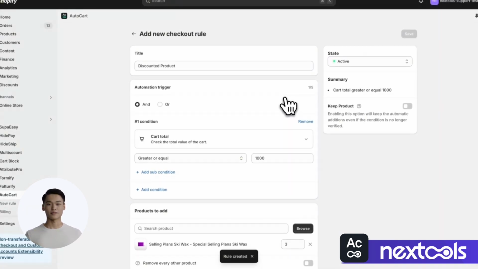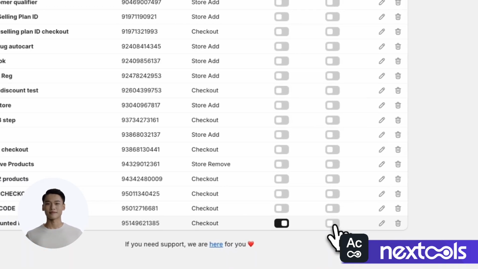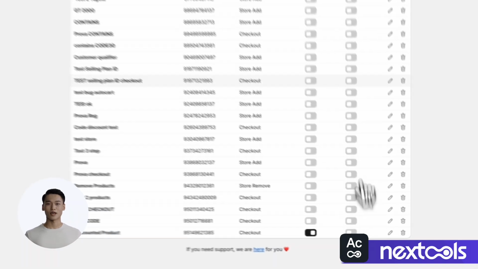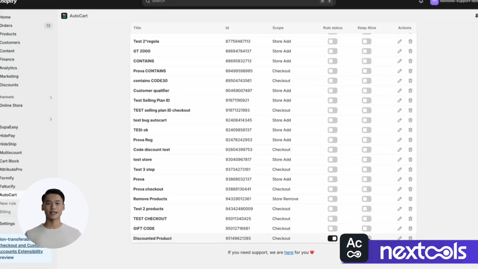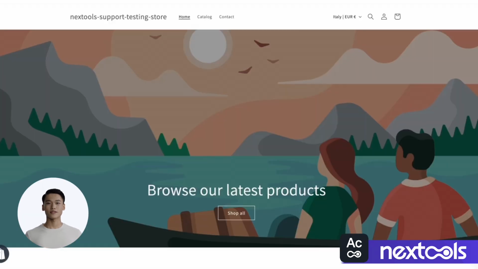Returning to the dashboard, the rule is already active, as you can see here. You can easily turn off this automation by toggling this button. The Keep Alive button ensures the added product remains in the cart with the discount applied, even if the conditions are no longer met. Now let's see how the rule works in the store.